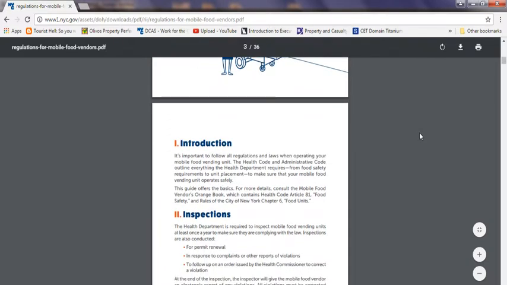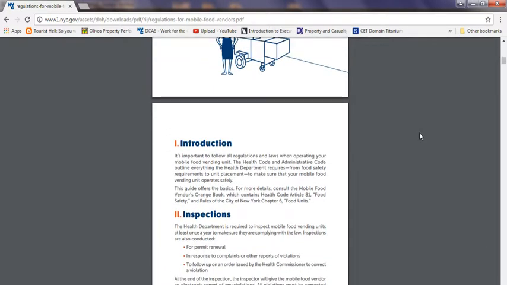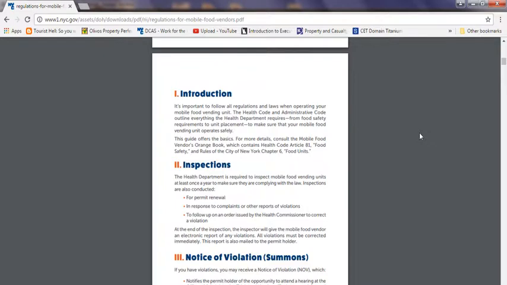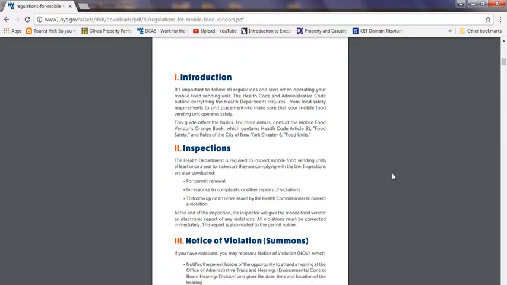So basically, they want to make sure that you follow the rules and regulations of operating as a mobile food vendor. They want to make sure your health code and administration code are up to date, and that you know what you have to do and what you don't have to do. So this is a general rule you have to follow, and this is what inspectors might come in and look for, to make sure you're complying with the law.